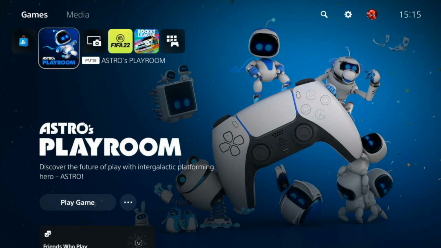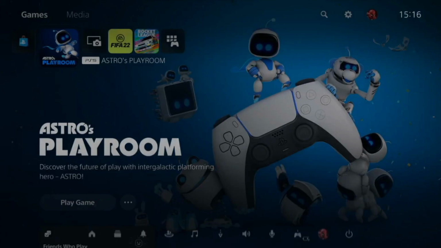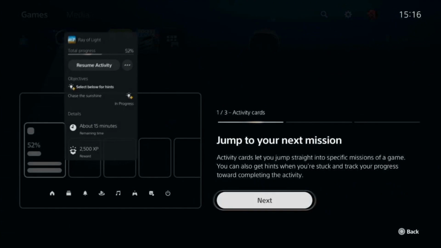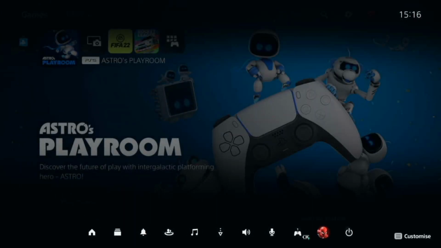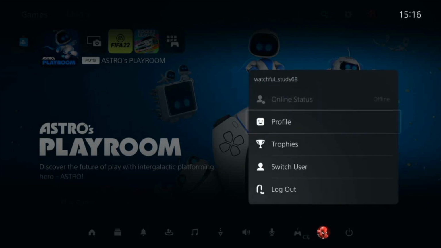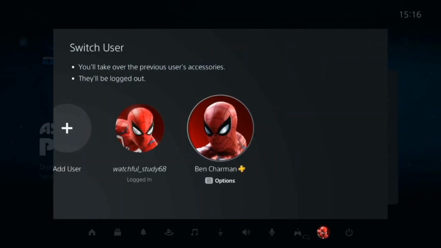So now you are signed in to your child's account. Up here in the top corner you will see Watchful Study 68, and this is their account. Now if you want to control or change any restrictions, you can press the black button on your controller. If you see the picture of the controller on the screen now, there's a little black button in the shape of the PlayStation logo. Press that. Oh, it's just telling you what to do, sorry. Go across to the picture of your avatar. Press that and you can switch user back to your main account.